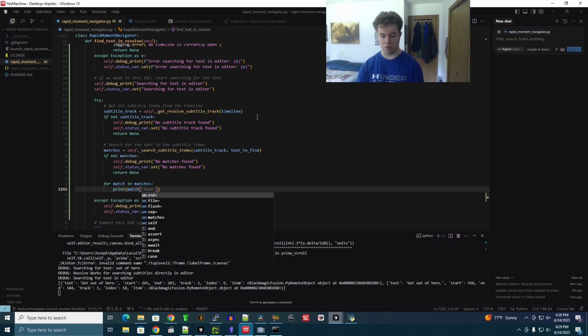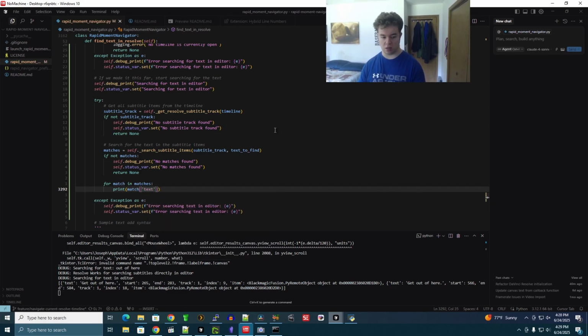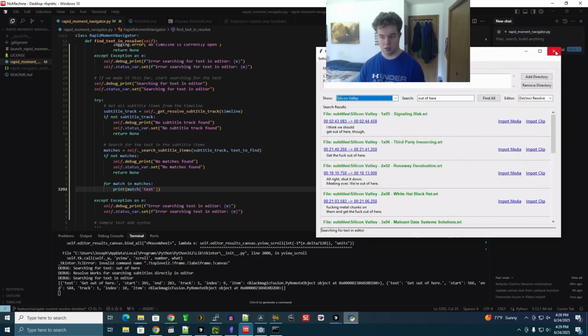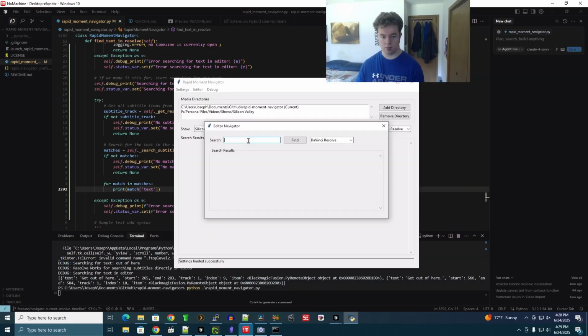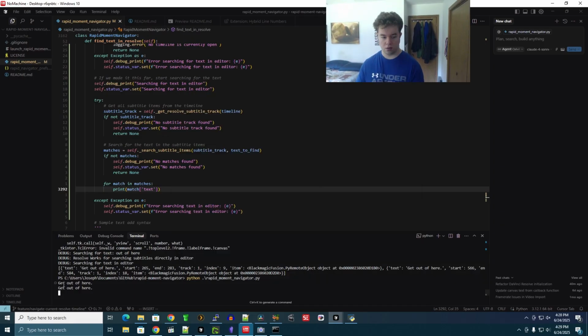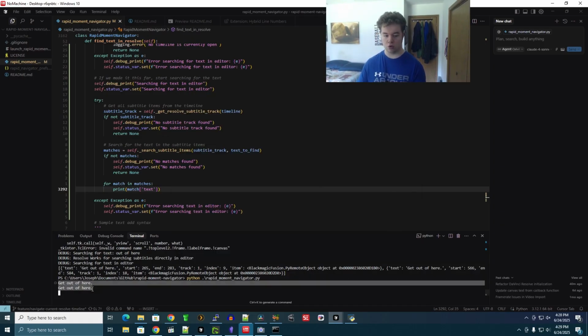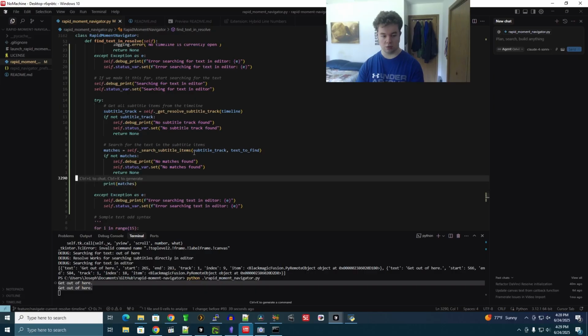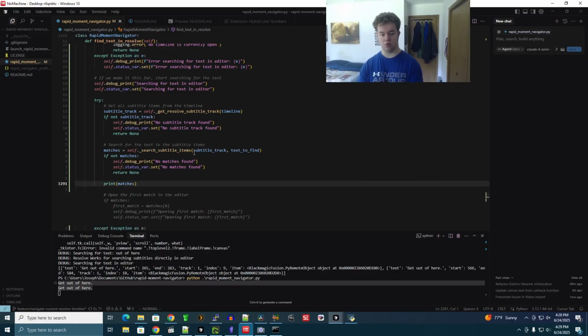But we could do index text, and then it'll just list all the text matches that we get. So if I restart the program and search out of here, then it shows our 2 text matches. So we have all the data from the match variable. Let's put that back to print matches just so we know.